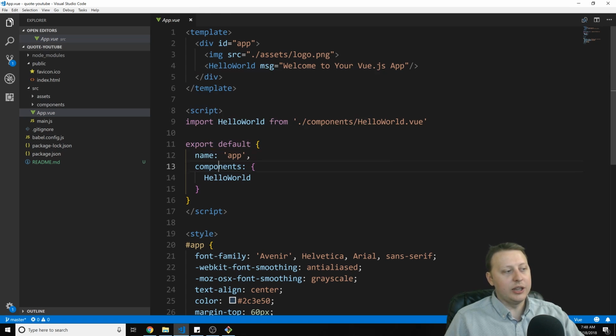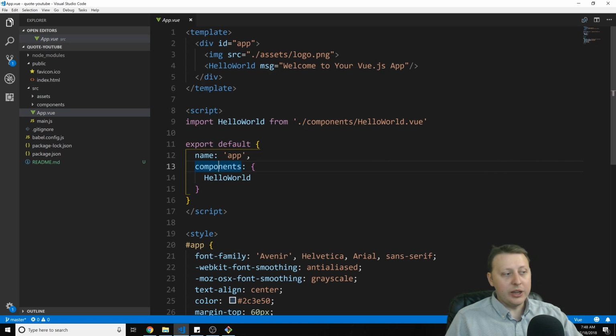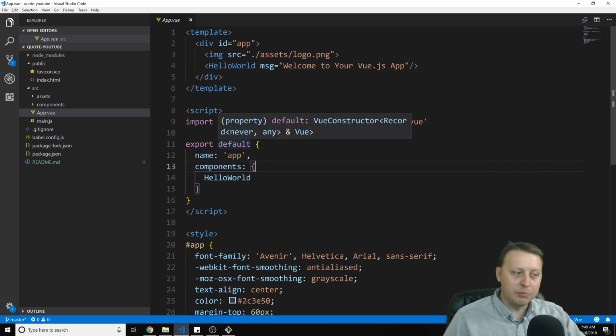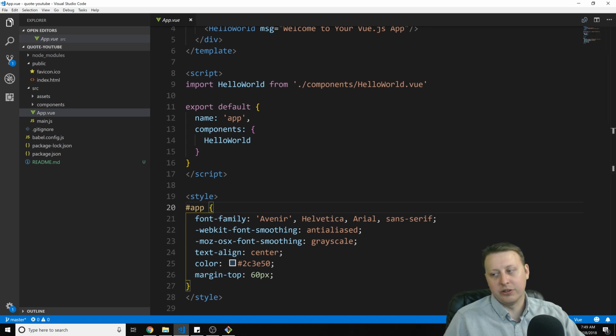We've named it. And then we're actually giving it components here. We have to actually instantiate that. It's not just enough to import the component, we also have to say, look, our app component has access to the hello world component as well. So that's what's going on here. And then, of course, we have a style tag, which we're putting our CSS into.